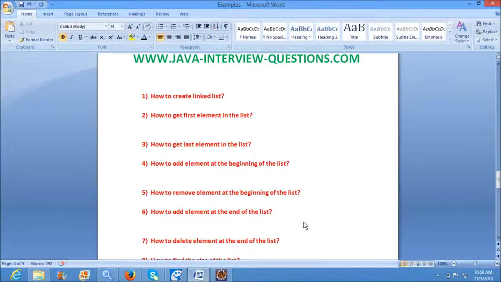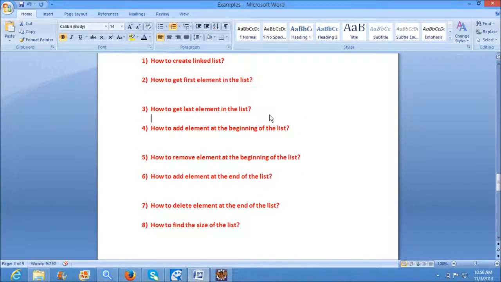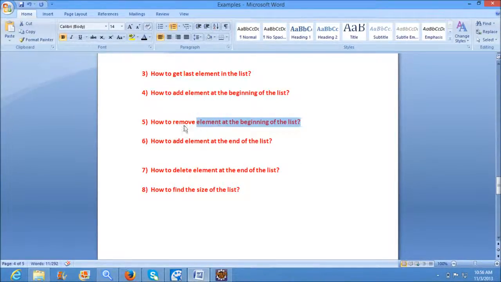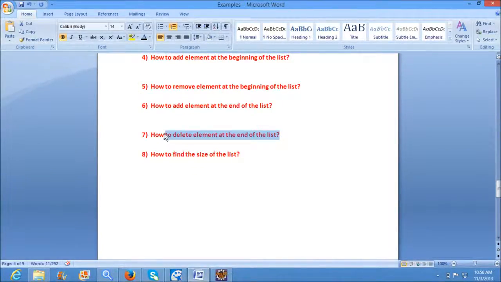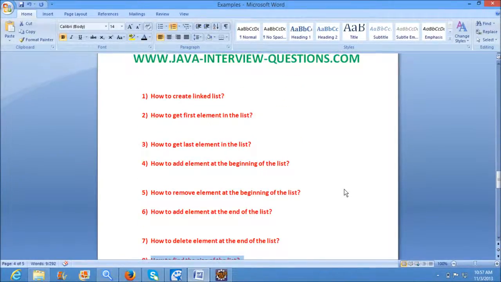Today we'll write a program with the below operations. First one is how to create a linked list, and the second one is how to get the first element in the list, how to get the last element in the list, and the fourth one is how to add an element at the beginning of the list, how to remove an element at the beginning of the list, and the next one is how to add an element at the end of the list, how to delete an element at the end of the list, and finally how to find the size of the list. And we'll perform all these operations today by writing a program.